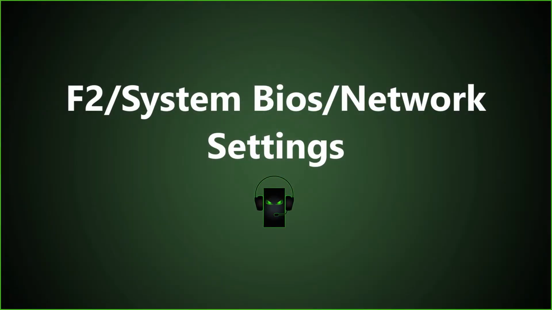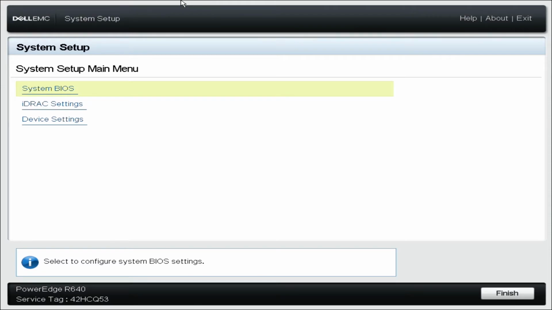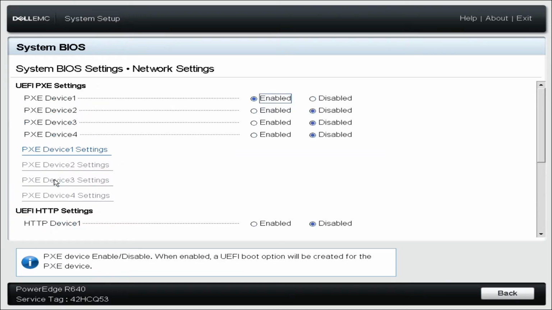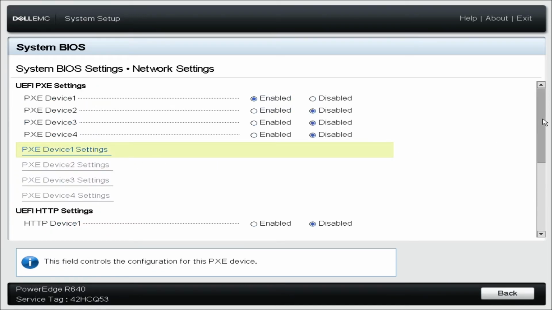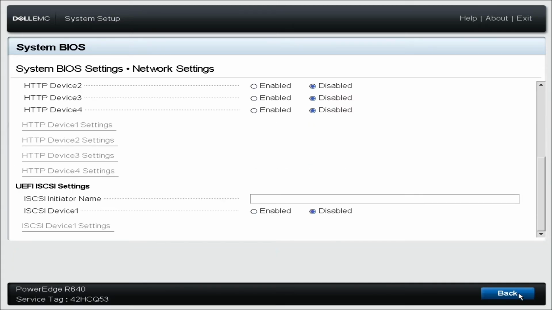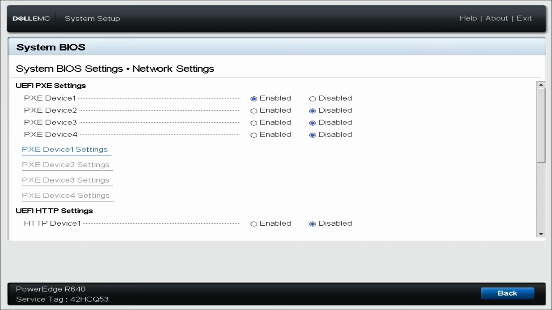The last location that we are going to show you is in the F2 setup under System BIOS and then Network Settings. There are also other locations that you can access your network daughter card, like the Lifecycle Controller and the iDRAC utility.